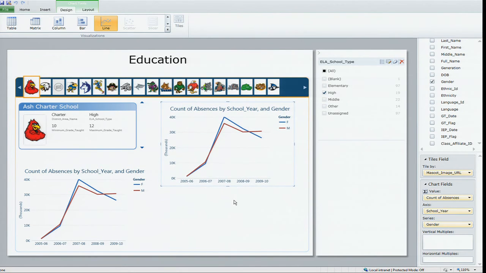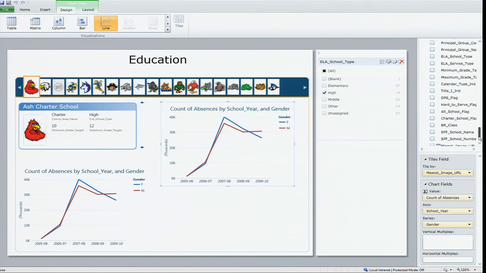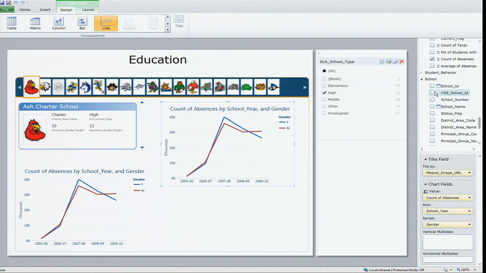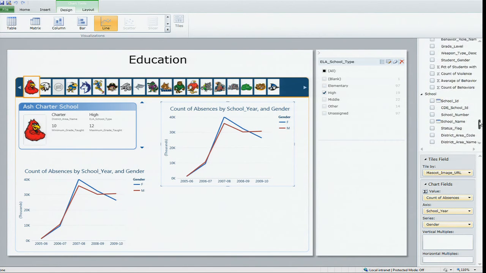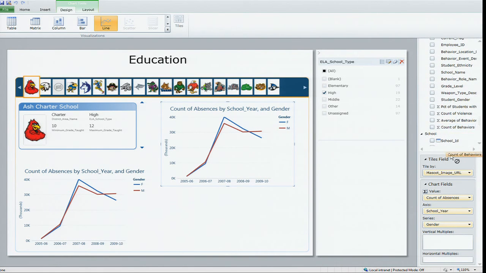Okay, so now I'm going to go ahead and change that one to be the number of behavior problems. And I can really easily do that just by dragging and dropping and replacing the count of absences with the count of behaviors.